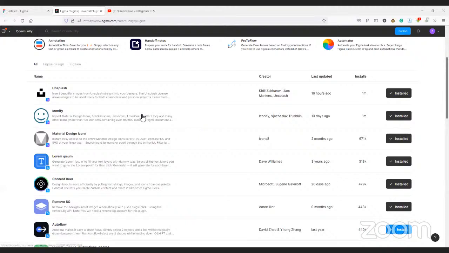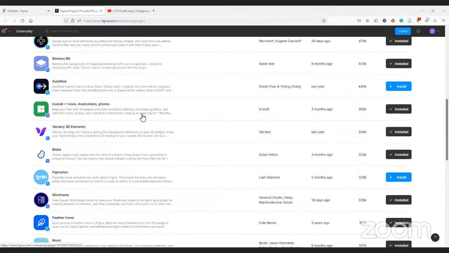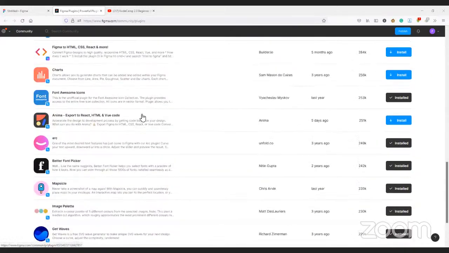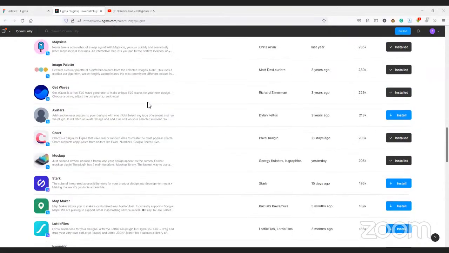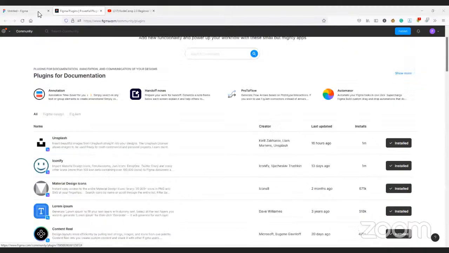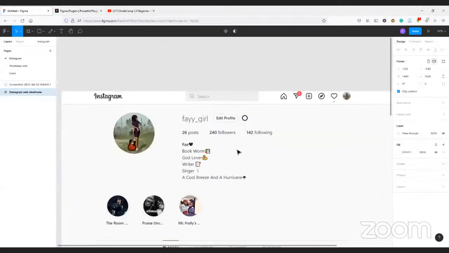Okay, so this is where you add plugins to your Figma board. We have Iconify for your icons. Okay, we have Font Awesome icons for icons too, and all of that. So I'm going to go back to my board now.